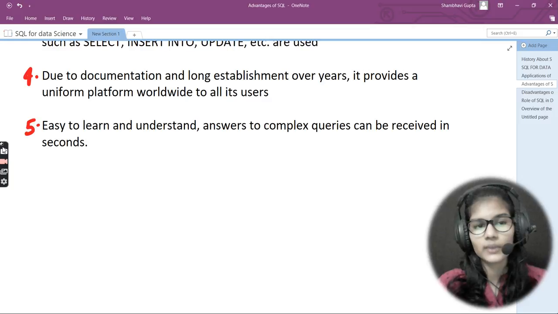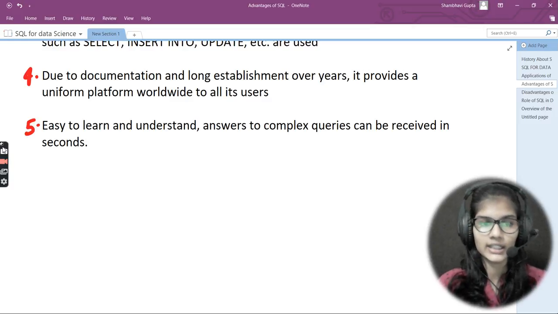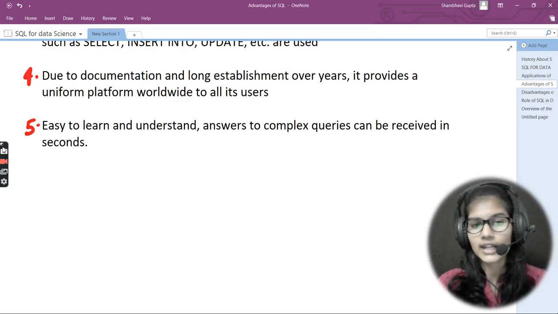And the fifth one is that it is easy to learn and understand. Answers to complex queries can be received in seconds. So this is a very easy language to learn, because here you do not need to write lots and lots of code. Simply put the function and you get the output. This is why it is said that SQL is easy to learn and understand.